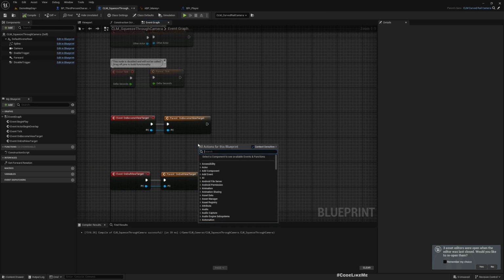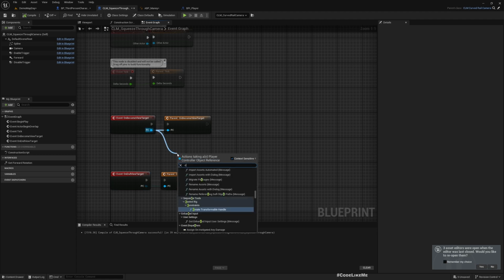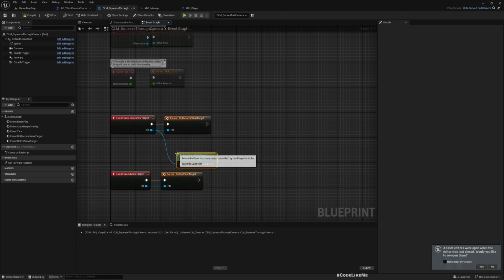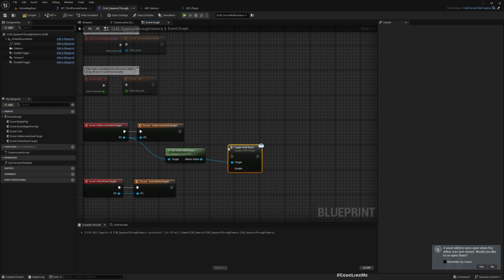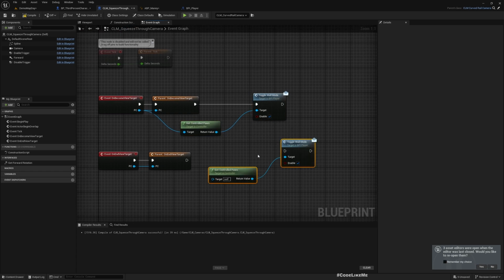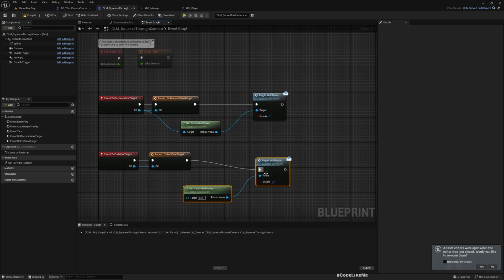So with this we can also access get player character, or maybe controlled form, yeah, from this, and call toggle wall mode. Make sure to use the player interface, enable, and same thing here, but disable when we exit from this camera.